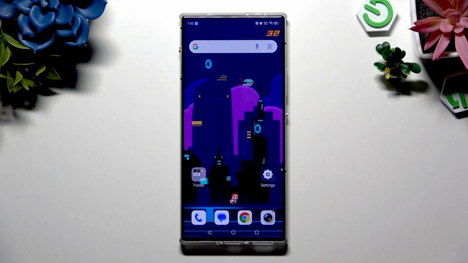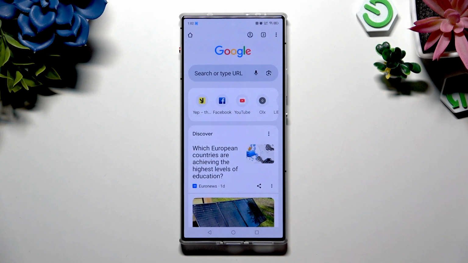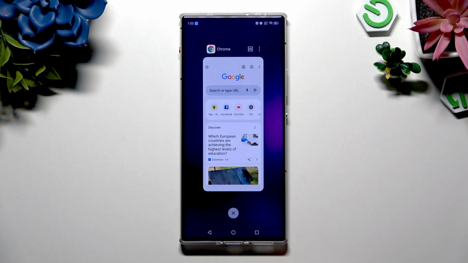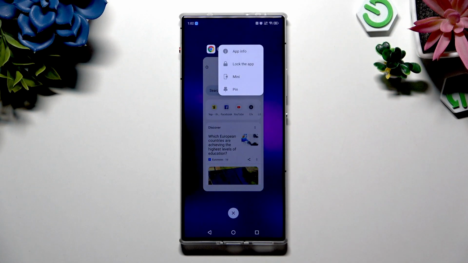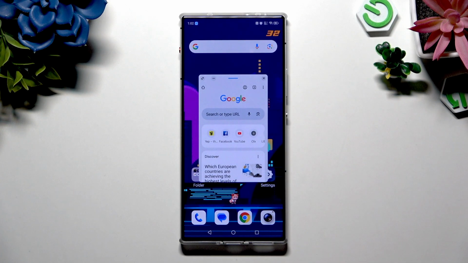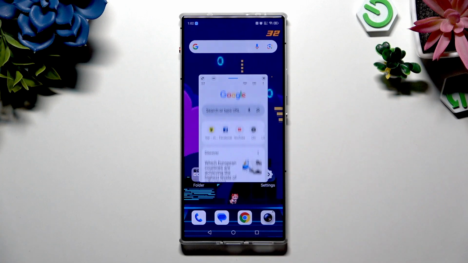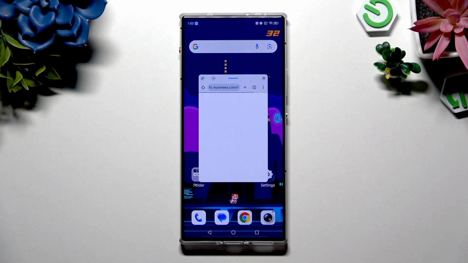Begin by selecting an app you wish to use in this view and launching it in the background. Then tap on those three dots at the top right corner. Select Mini and click on whatever you want to in your app within this pop-up.